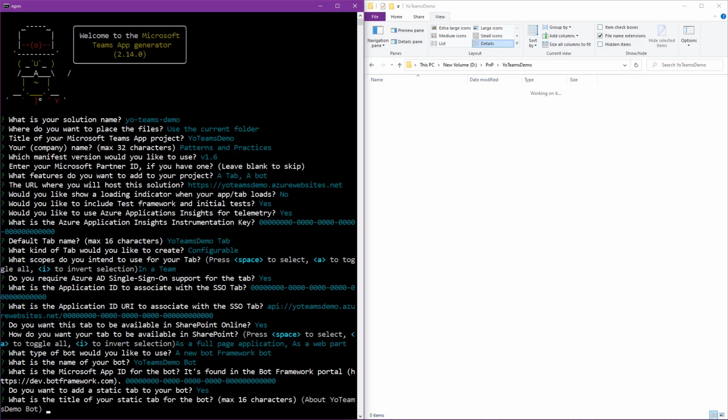Now on this option, what is the title of your static tab for the bot? There is a max of 16 characters. The default value provided, though, may be more than 16 characters, so be sure to confirm your character's length to continue. For this demo, we'll remove the default and replace it with Teams.